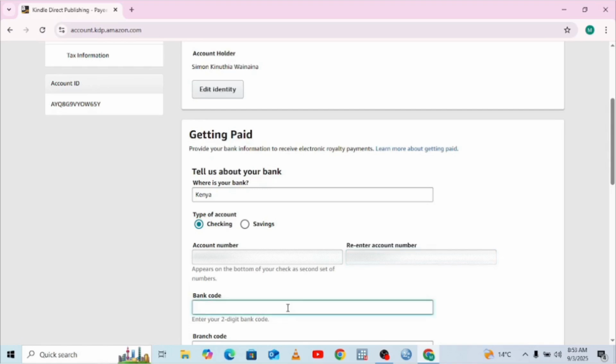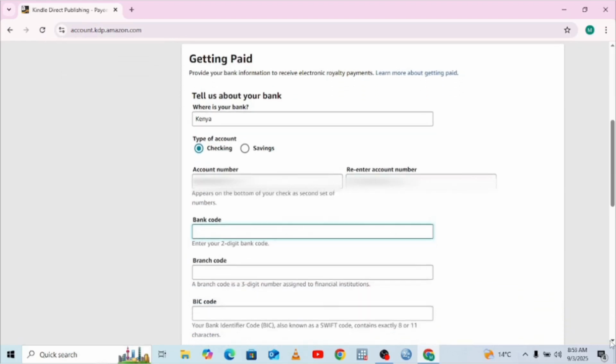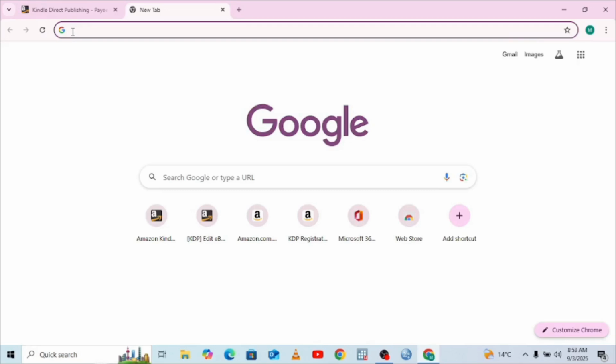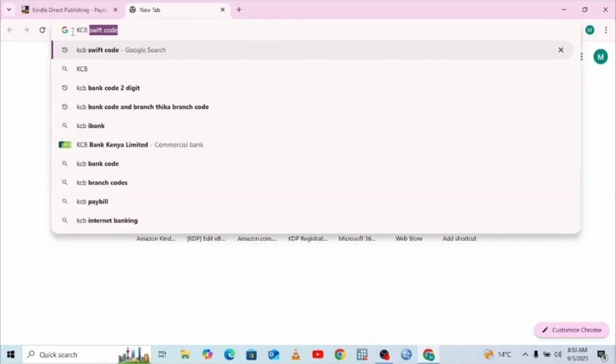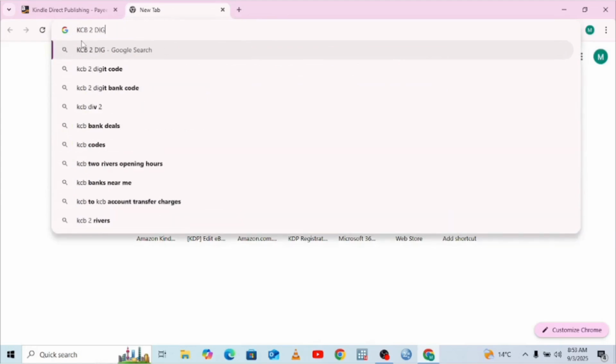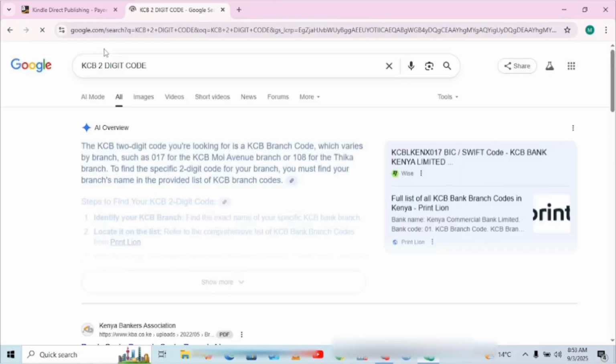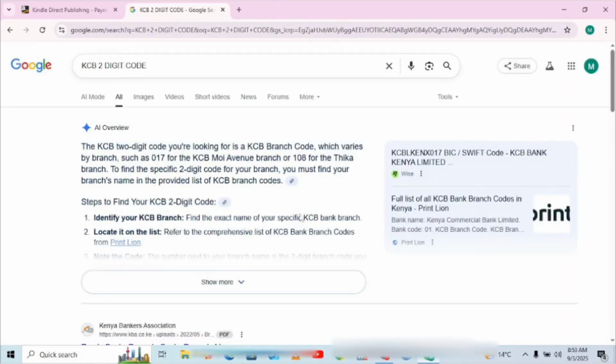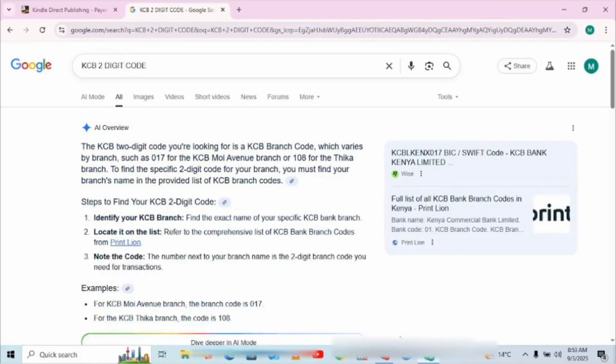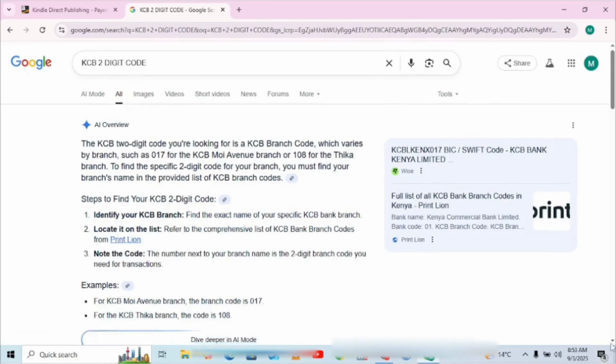Then I need to enter the bank code. The bank code is a 2-digit code which is given to a certain bank for identification. So I can say I'm using KCB. Let me see, the 2-digit code. This information is usually online. We also have the 3-digit code, and we are given examples here.